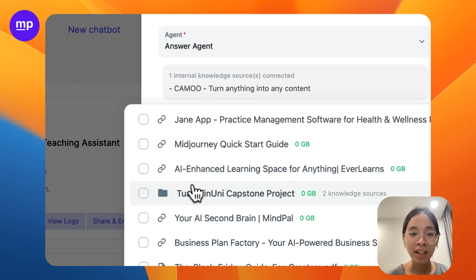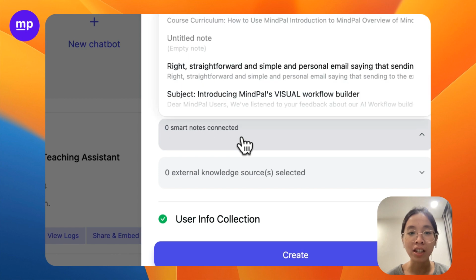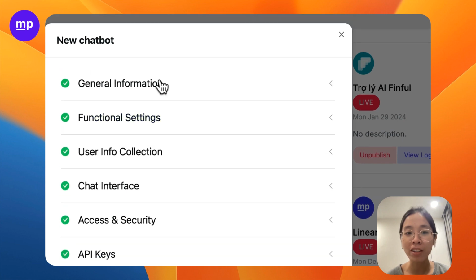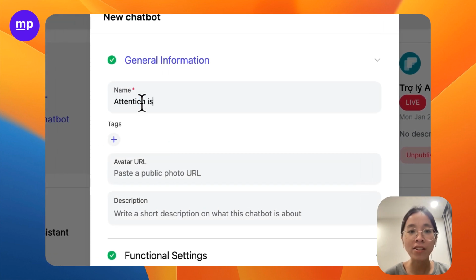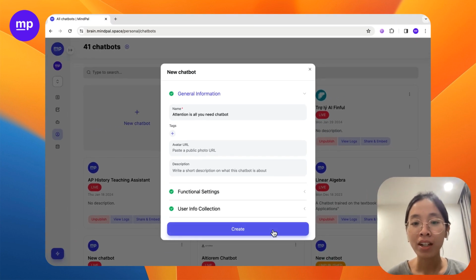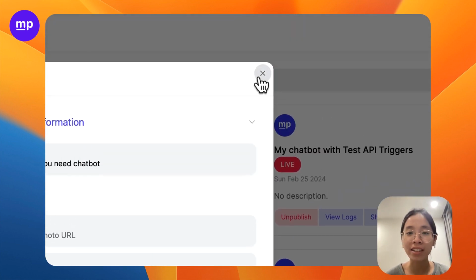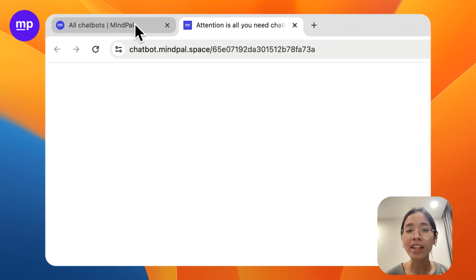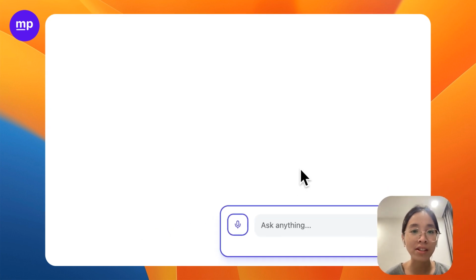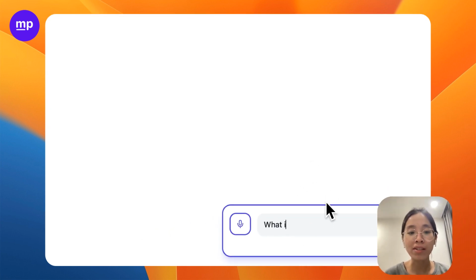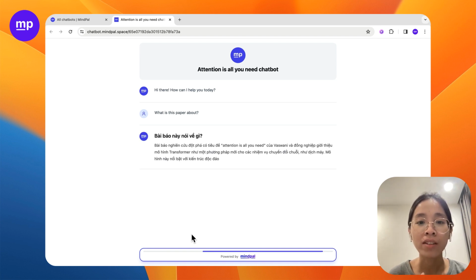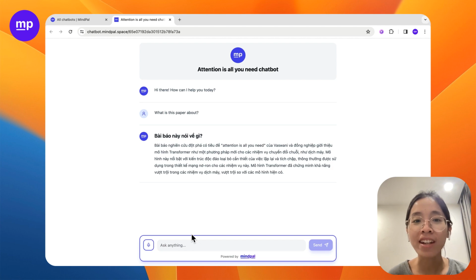And then I can select the smart note that I have just created as a knowledge source for this chatbot. And let's name it Attention is All You Need chatbot. Hit create and done. So with this Attention is All You Need chatbot, I will have a link that I can share with my students, and my students can go here and ask anything, like, what is this paper about? And the chatbot will learn from the content. It can read from the paper and answer for me.